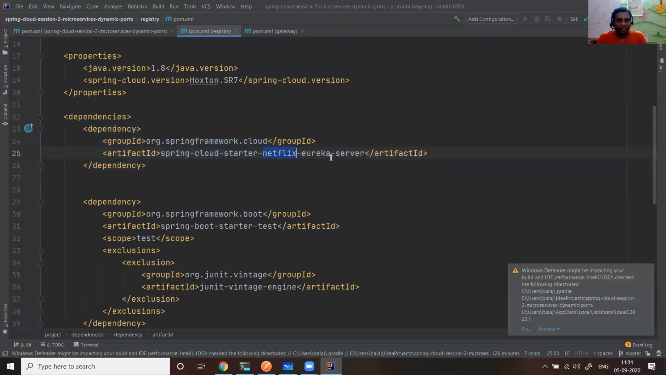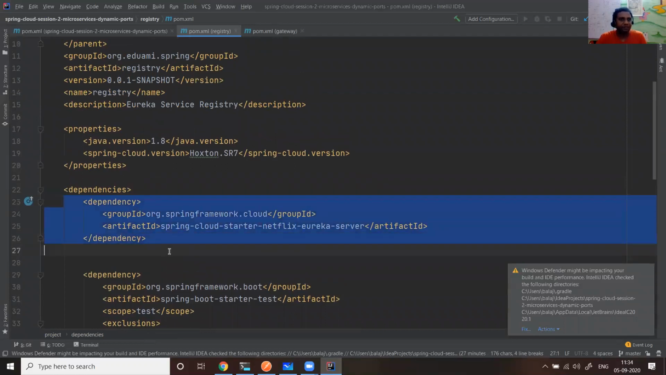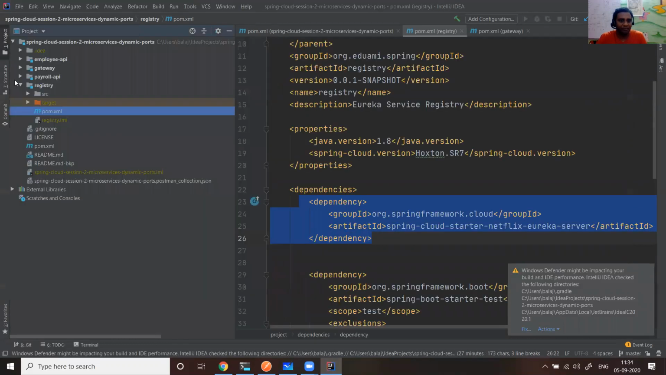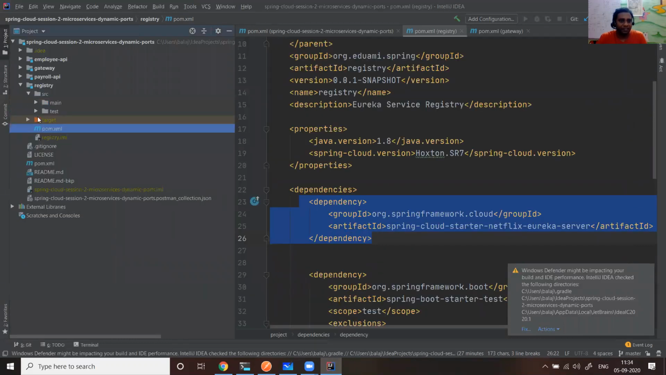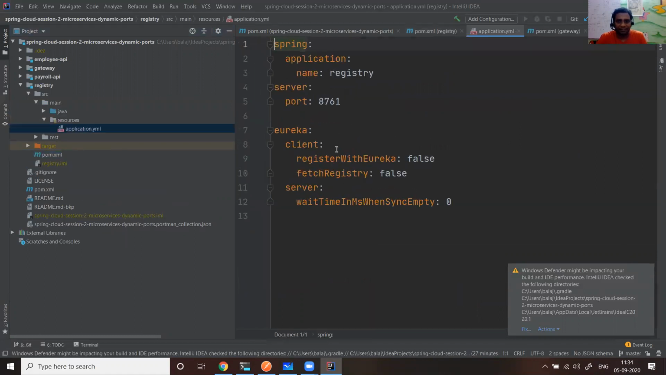So Netflix Eureka server, we are using it as a registry. To get that into your Spring Boot application, you just do that. One important thing in the registry you want to understand is, let me show you the application.yml. So the registry is running on port 8761. I call it a Spring Boot application registry.